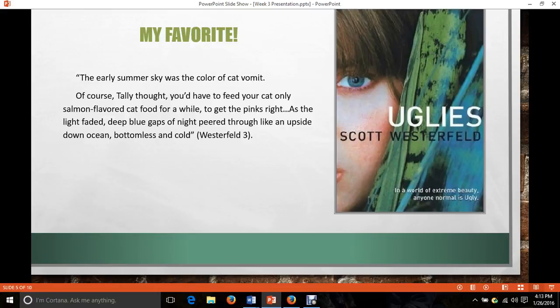I wanted to share a couple of examples of when setting is important and how setting can affect a story. This is my favorite first line in a book, and I have held on to it. I read this story probably 10 years ago. This is the very first line of the book: "The early summer sky was the color of cat vomit." Now that is a line, if there ever was one.